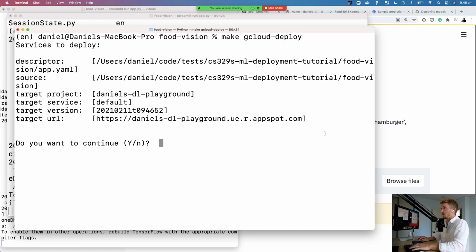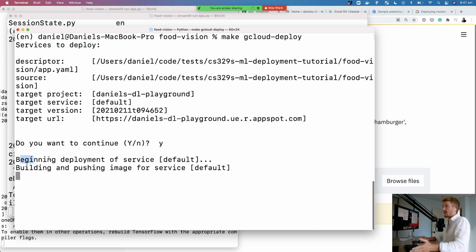Do I want to continue? Whole bunch of stuff, just saying yes, do you want to do that? We need an app.yaml file. Haven't discussed what's in that, but that's basically 2 lines, just telling App Engine what type of computer we want. Here we go, beginning deployment of service. You will need the App Engine API activated for this, but this is going to take a few minutes. So I'm just going to let it kick off and then I'll wrap up.